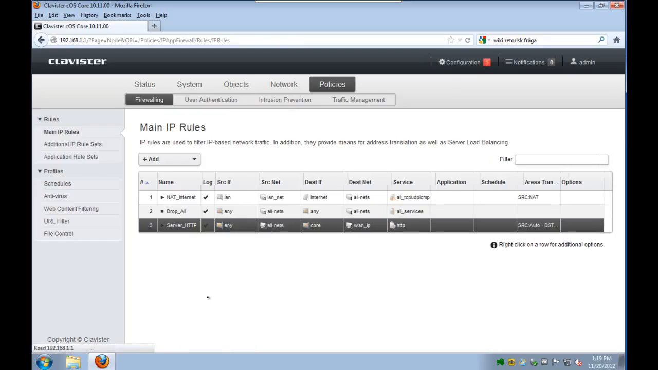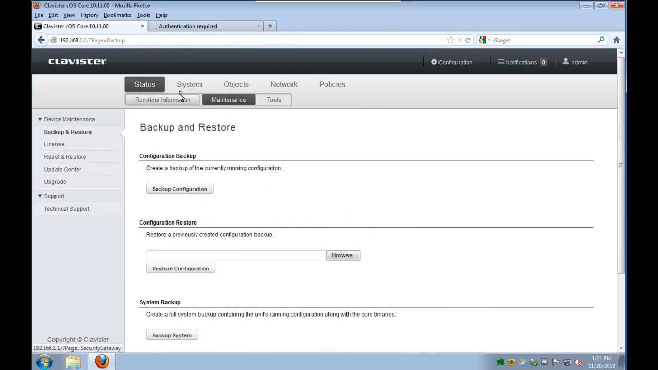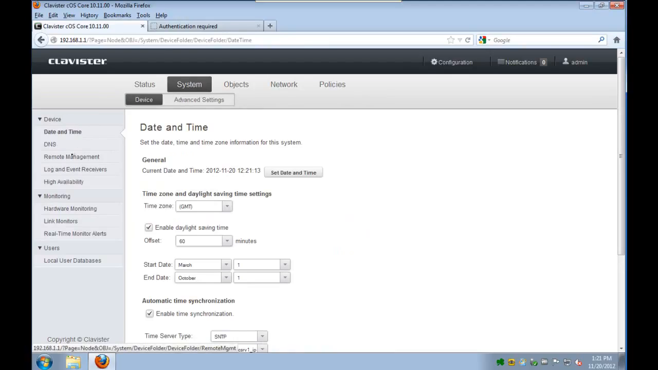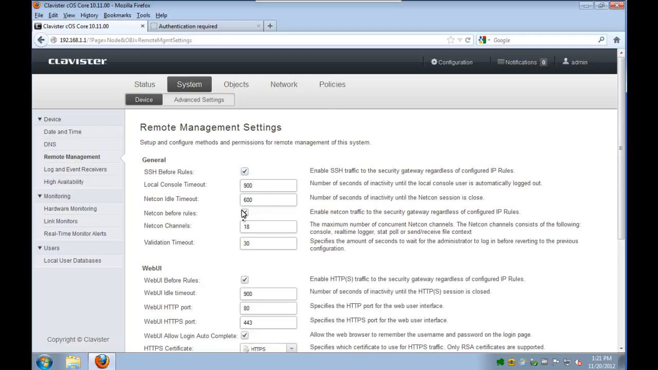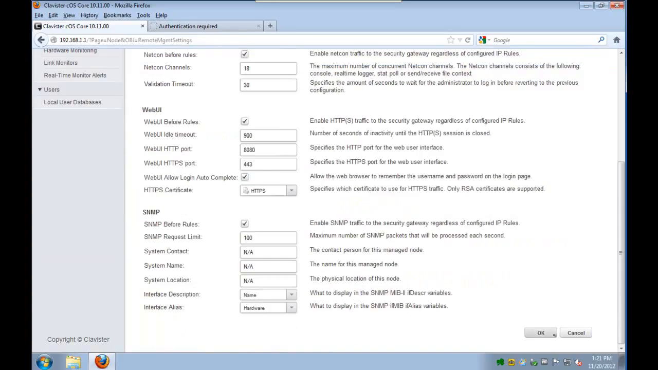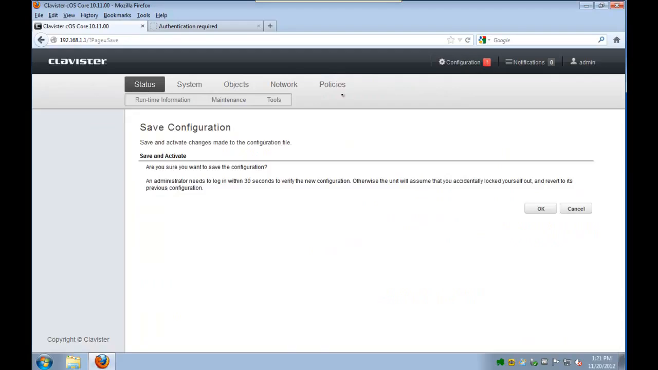We also need to remember to move the IP policy to a proper location in the IP rule set. And the final thing we need to do is to move the web UI from port 80, and we will put it on port 8080, as you will see here. And now it's time to save and activate.